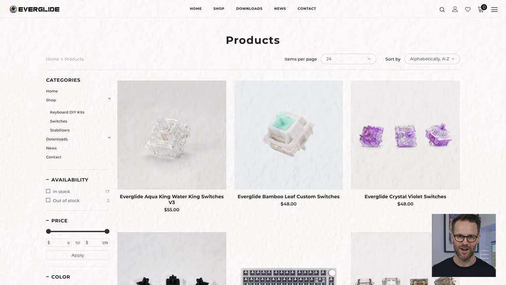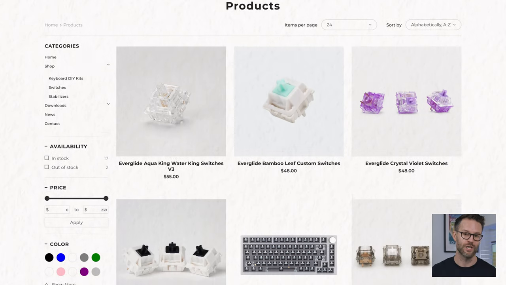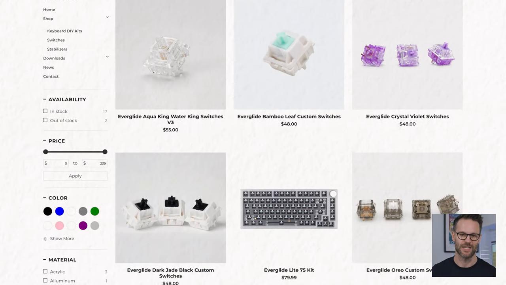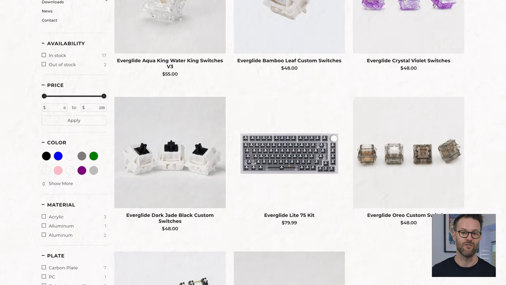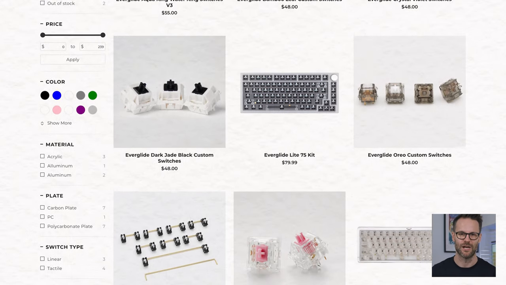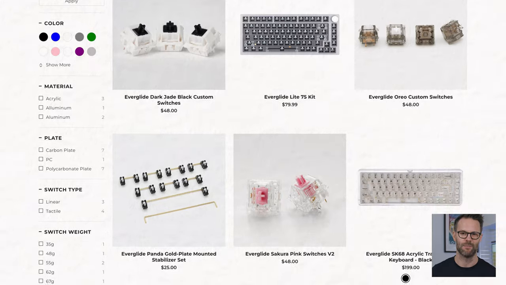Everglide seemed to be a great brand for satisfying well-made mid-price boards, and you can customize to your heart's content. So if you like the idea of buying keys, switches and boards separately, this could be perfect to create your setup. But man, those Aqua King switches, oh.